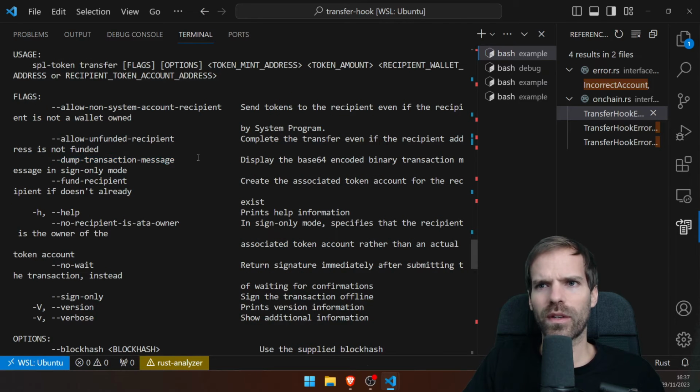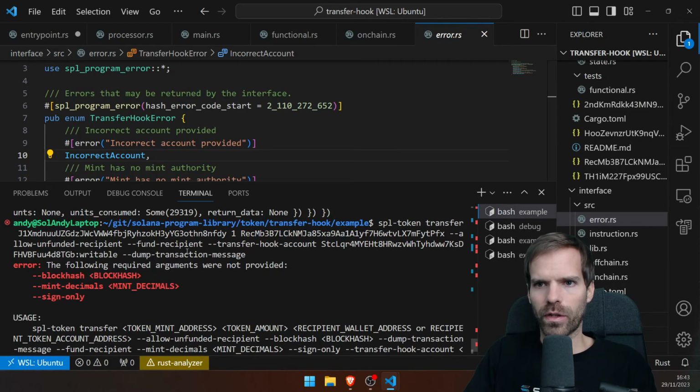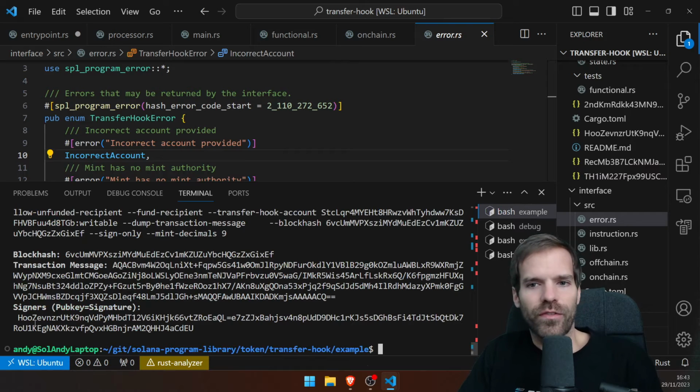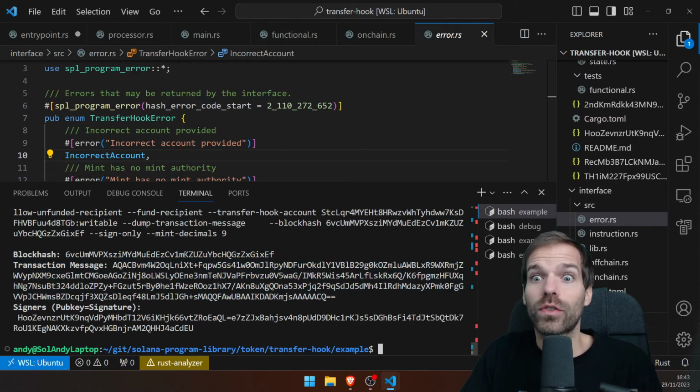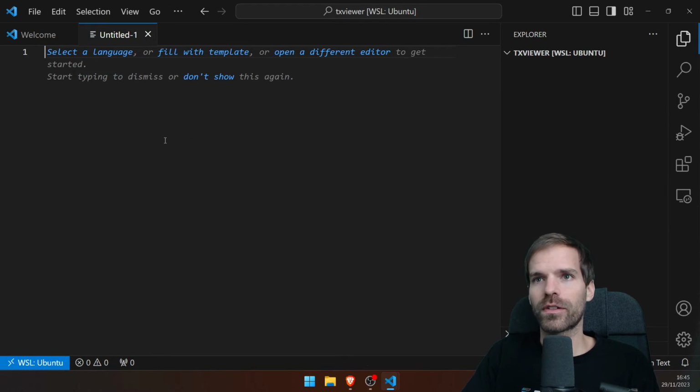I'm going to dump the transaction message. Have a random blockhash, because that's for offline signing, so I need to provide those things such that it doesn't query them. Anyway, I'm not interested in that. I'm interested in that such that I can look at the transaction, because the CLI doesn't let me do that. And it doesn't let me skip preflight checks such that I can just send it to the cluster and then see it in Explorer. So we need to do it that complicatedly. Yeah, I'm getting frustrated with this not working. Let's create ourselves a transaction viewer.